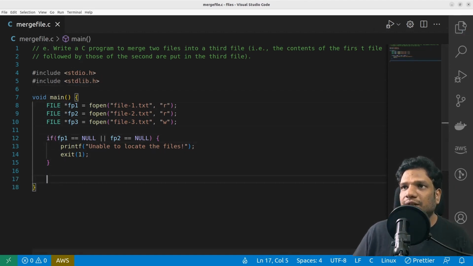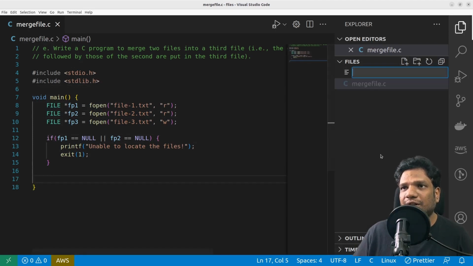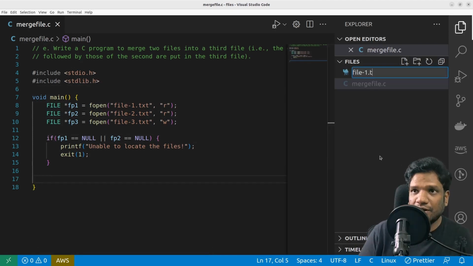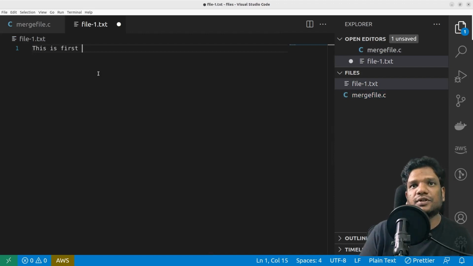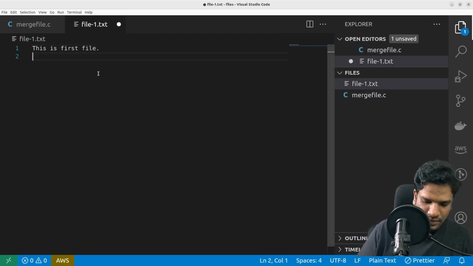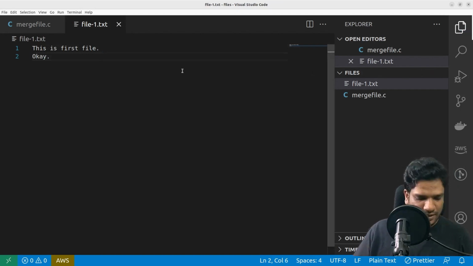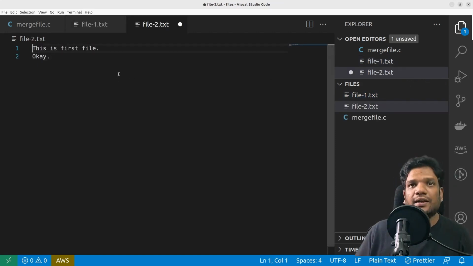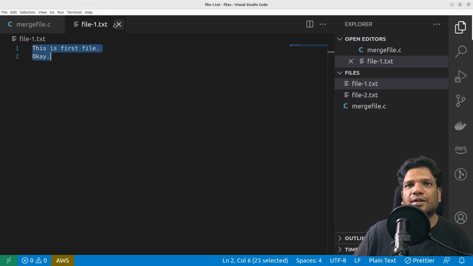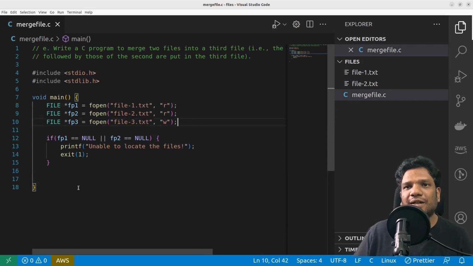That's it. So basically file1 and file2 are not there, so we are going to create file1.txt, and this is first file. Then we're going to create second file, and I'm going to name it as file2.txt, and here I'm going to put it as this is second file. Two files we create. So third file will automatically be created.